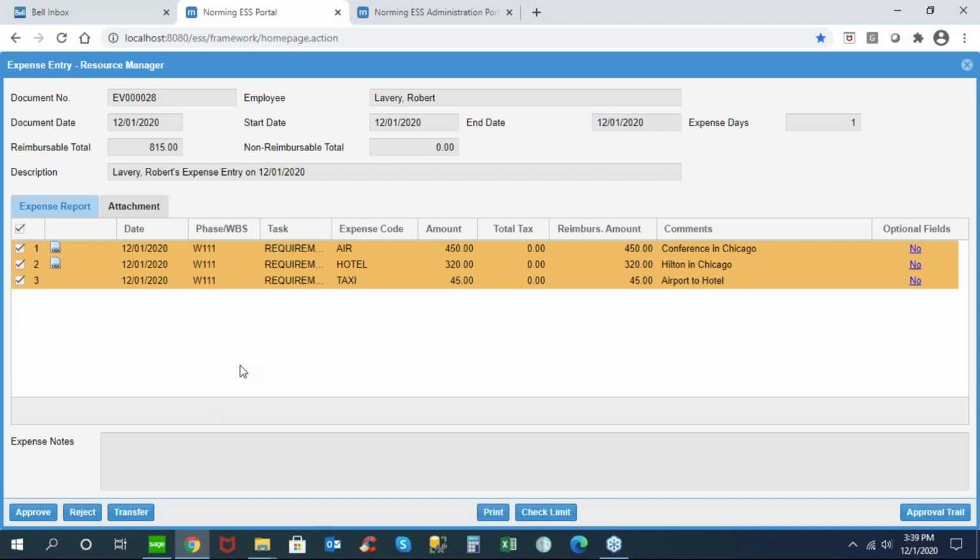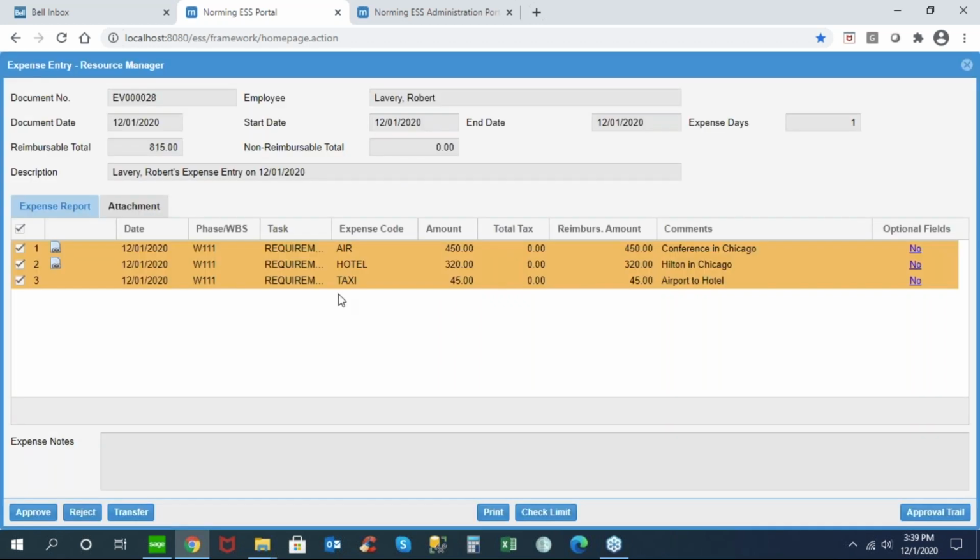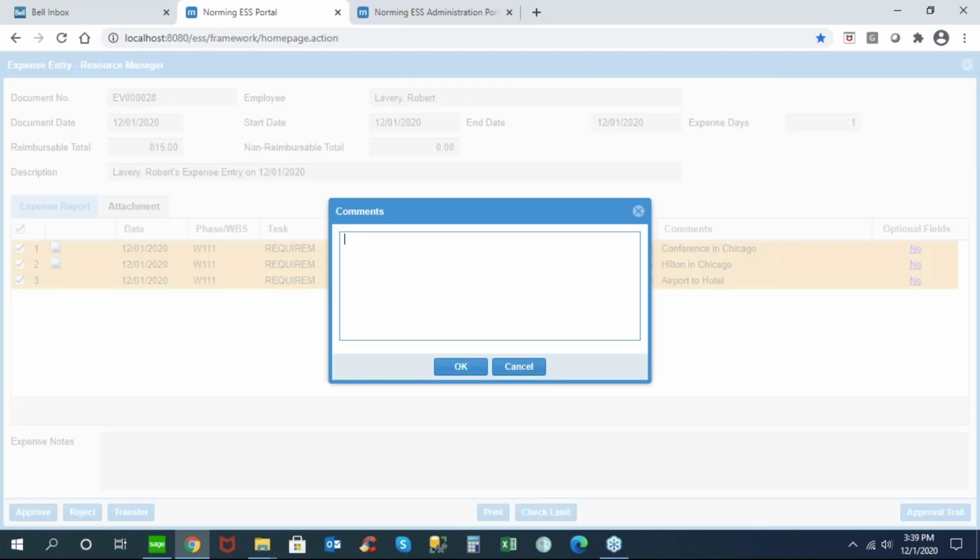Now, if for some reason I wanted another manager to review these expenses, I could transfer them to another manager, but that would be an ad hoc change to the standard workflow approval, which is something you may or may not want to do. If you found yourself constantly making changes to the workflow approval, then that might indicate that it's time to readjust the standard workflow. But in this case, for demonstration purposes, I'll just simply say okay.